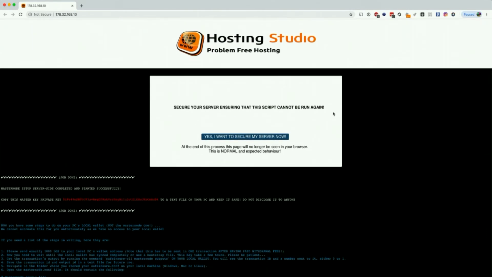This is an extremely important step. So please make sure that you understand this, because we do not want to leave this door to your server open to any malicious user that might be out there and wants maybe to attack your server. So what we need to do is click right here where it says, "Yes, I want to secure my server now."